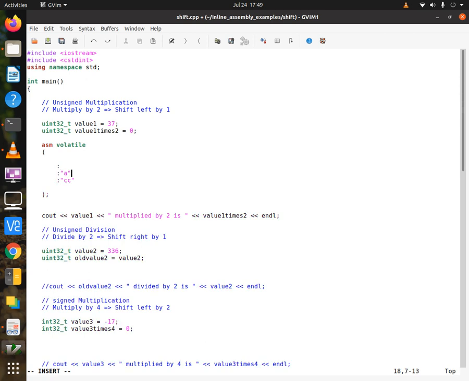Let's say the input comes from the EAX register, so the EAX register can be mapped to our input value, which is value 1, and let's also say that the output after the shift is going to sit in the EAX register. So let's map the output EAX register to the variable value 1 times 2. Now since I've mapped all the input and the output values, it's time to write the instruction as such.